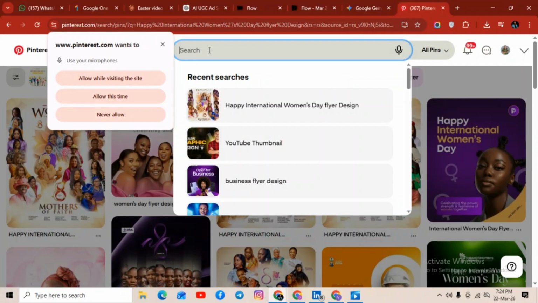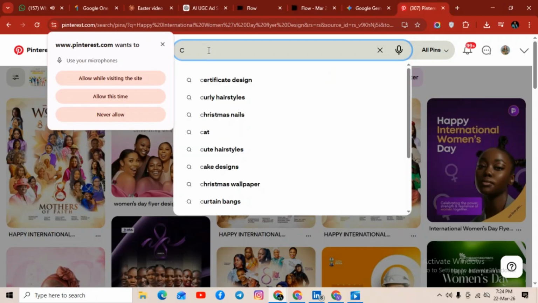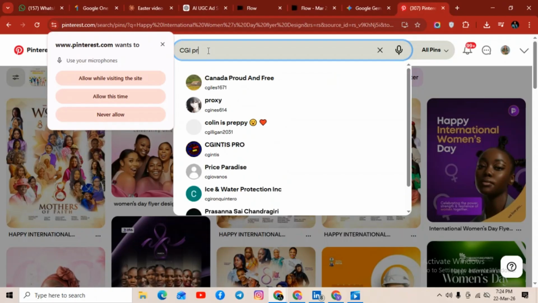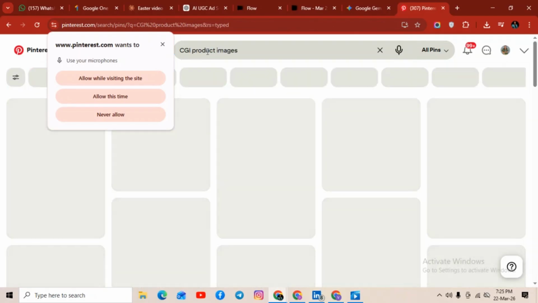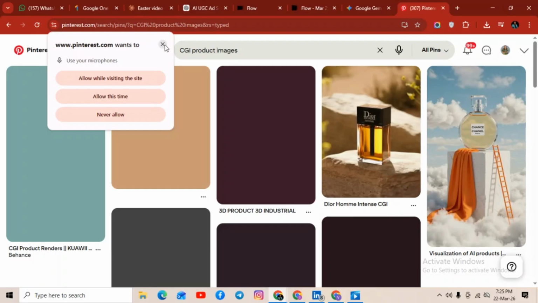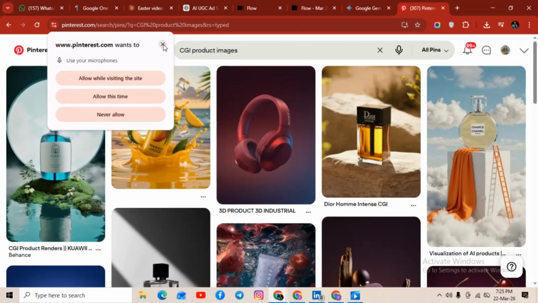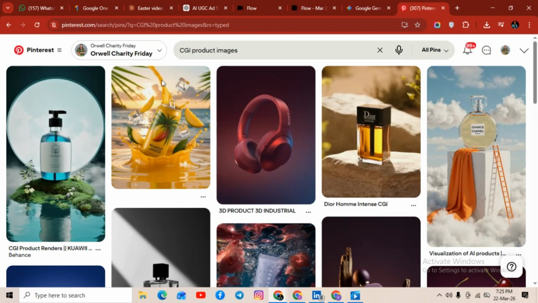So I'm going to search for CGI product images. So these are all examples of CGI product images.